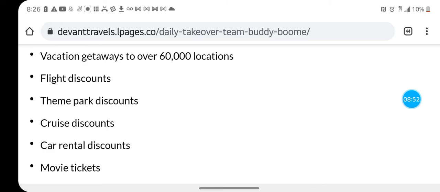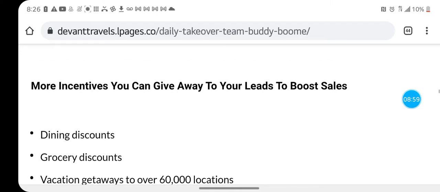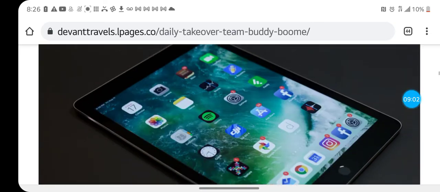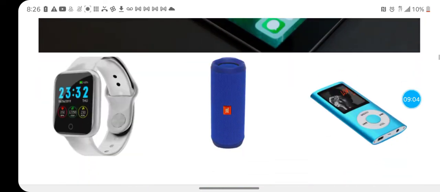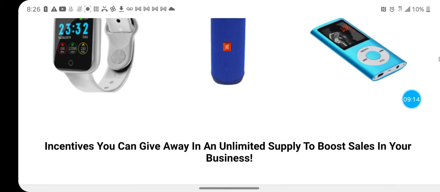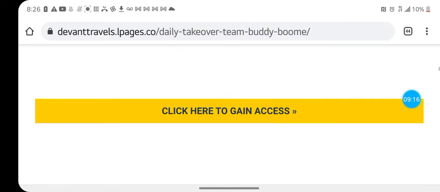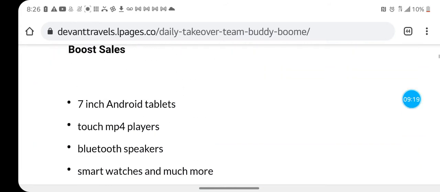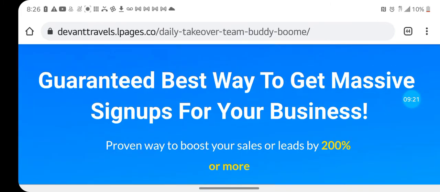Vacation getaways to over 60,000 locations. I know a lot of people aren't traveling right now, but who's not going to want a 7-inch tablet? Who's not going to want a smartwatch or a Bluetooth speaker or MP4 player? When you just have to pay for the shipping and handling, which isn't going to be very much. And one of the cool things in here is they teach you other ways of marketing your opportunity besides Facebook.